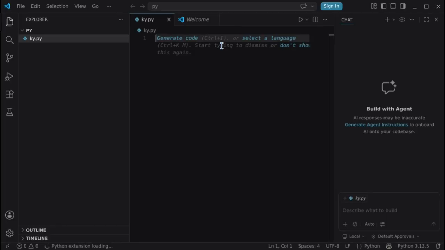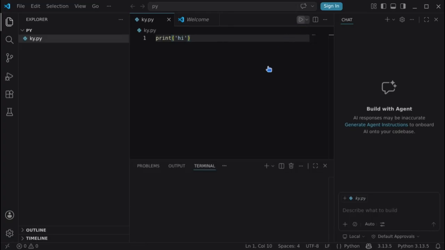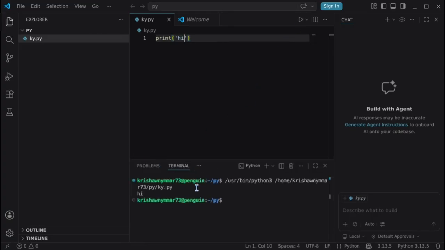So type print, hi or hello, to make sure the language is actually working, and let it load. And boom. Visual Studio is fully set up.